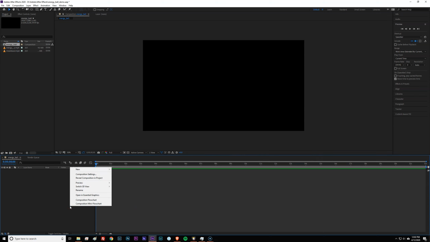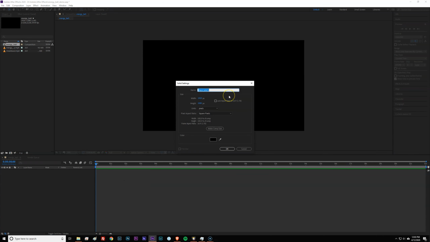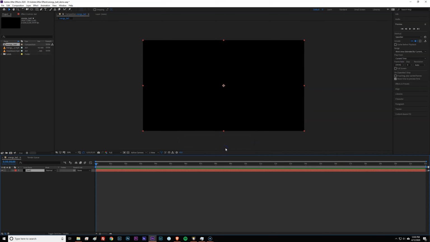All right. So now we need to create new solids, and you can do so just by right clicking down here and just say new solid. And we'll call this solid ball. And then we'll keep it at 1080p as usual, square pixels. Same color, black is fine for this one this time. And then we'll click OK. So now we have that created.